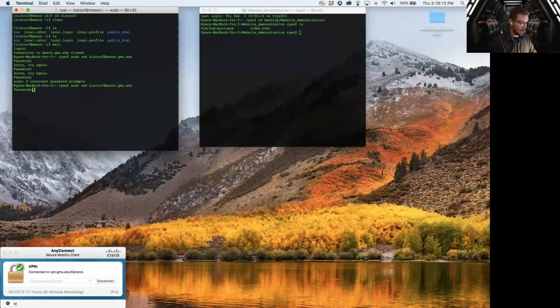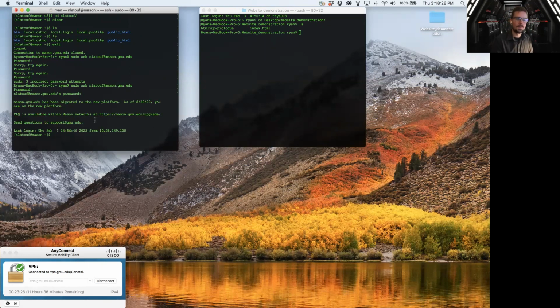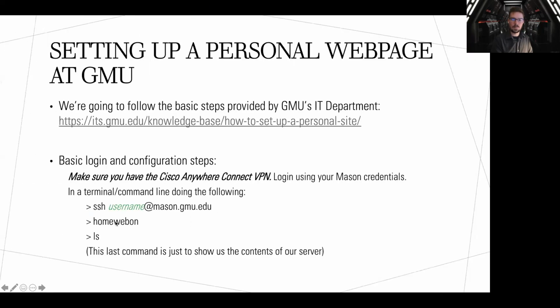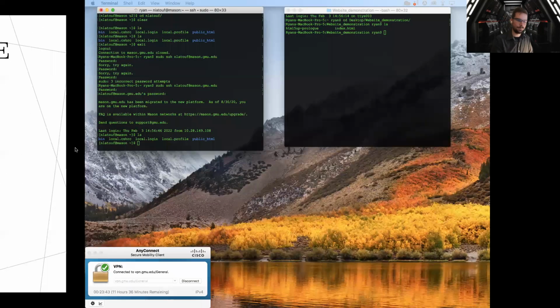So when you use a sudo command, you have to use your local password first before you try to log into the server. So if you take a second to think about things, which I have a hard time doing sometimes, it's easier to figure out what the mistake might be. So now we are logged into the Mason server. So I'll use the list command, ls, to show you where we are. And so once we're here, we're going to type this home web on command.